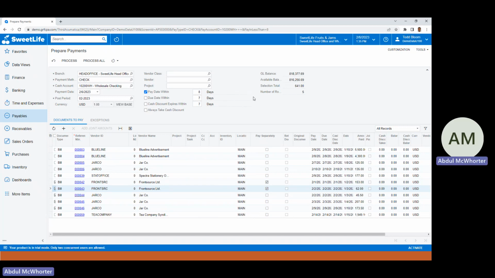And then here at the top, you see once we make our selection in the summary area of the prepare payments form, it gives us the selection total of $641 and the number of rows that make up the total of that selection total. Okay. And so with that being said, we have everything. We'll go ahead and process.